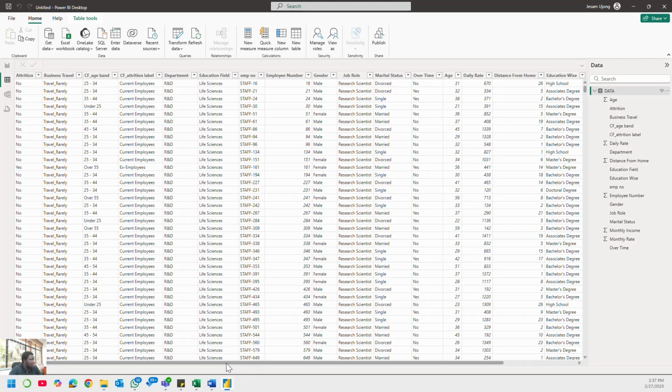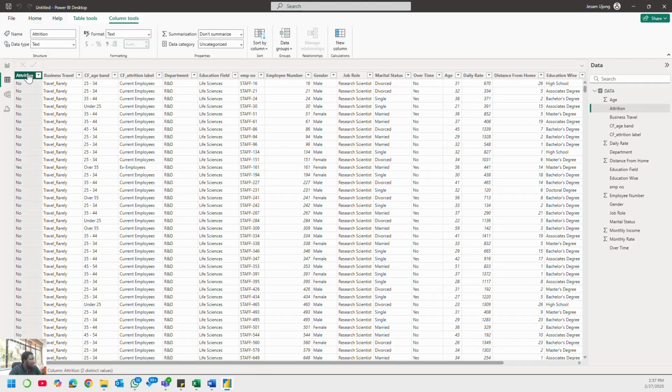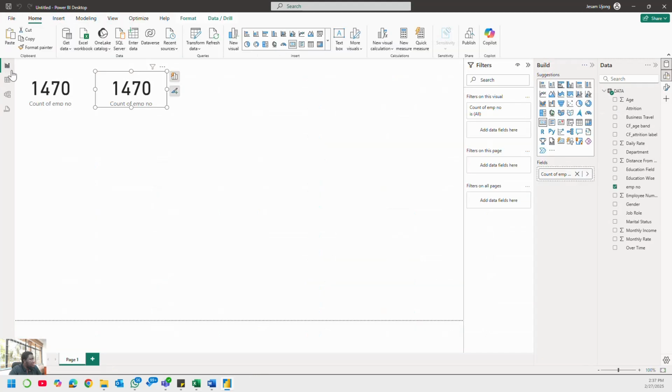So here we have attrition, yes or no. Attrition is whether they've left or not. Here we're told to find attrition. I'll click on this. It's the count of all the employees.